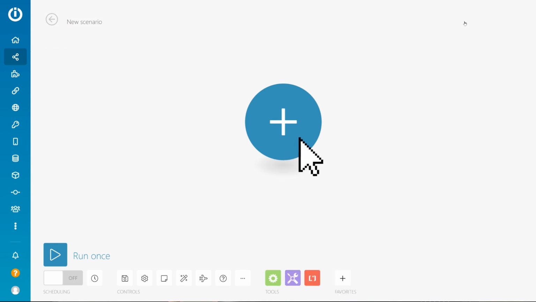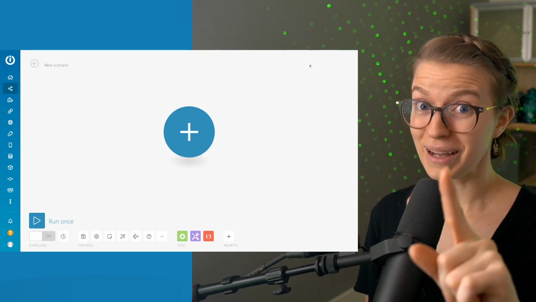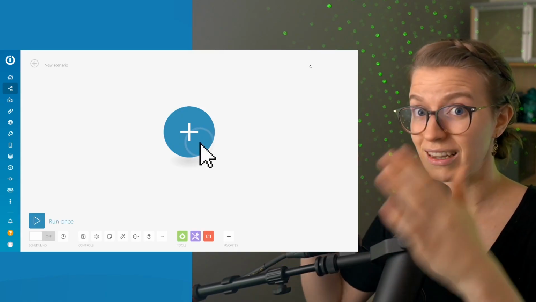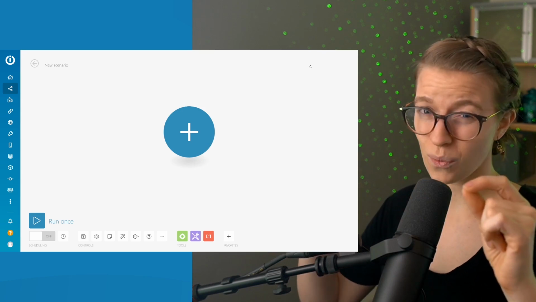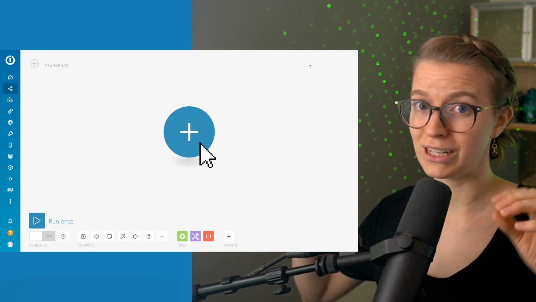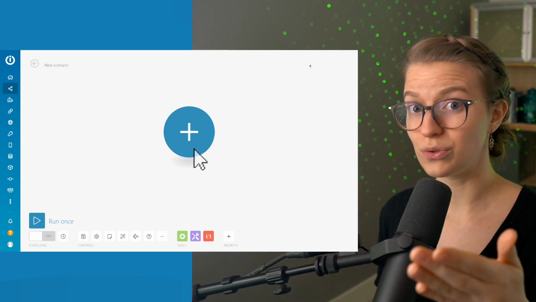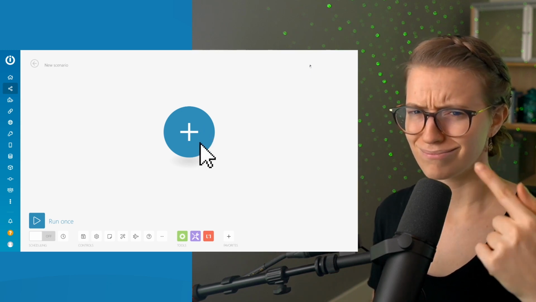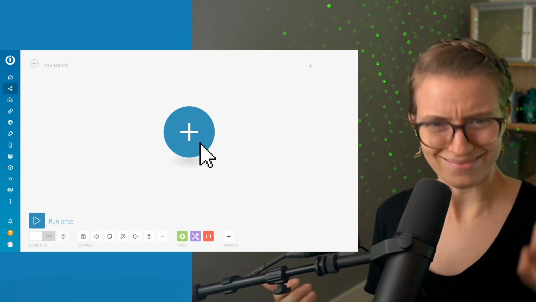This is the new scenario page. This is the blank canvas to get you started inside Integromat. This is your last reminder that I strongly recommend you actually click through this tutorial with us. Don't just watch this, because your brain will remember this information a whole lot better if you are actually doing the clicks as well as me, at the same time. Let's just do it together.